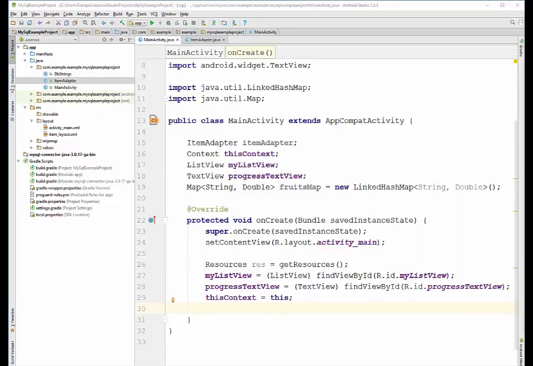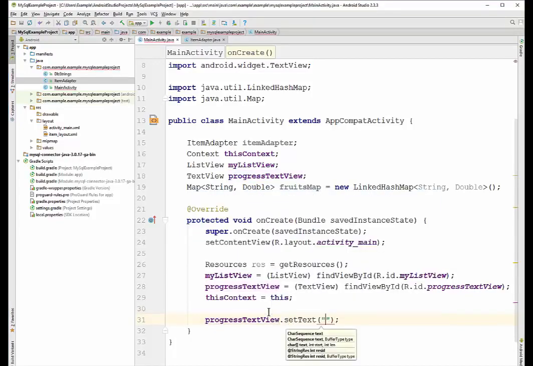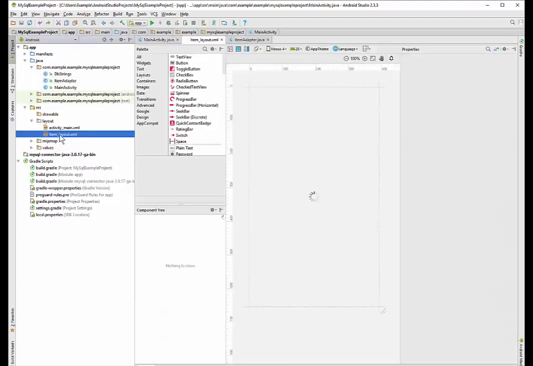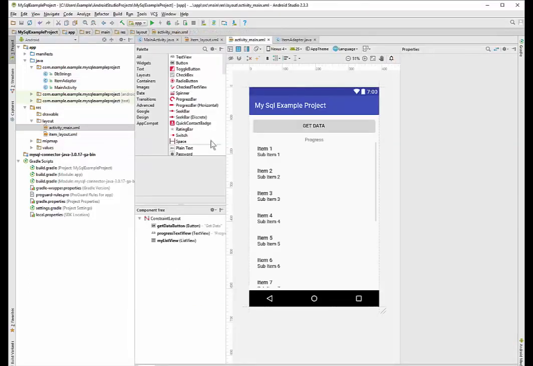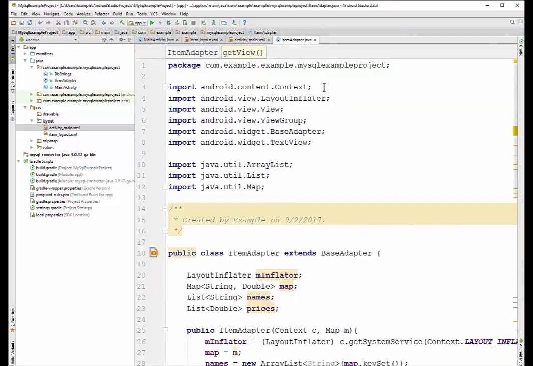Okay, so next up, the progress text view still says the word progress in it, so we're going to blank it out. Our layout file shows it. I'm sorry, it's this one. It shows the word progress just so we can see it in the layout file. So this line of code is going to blank it out.